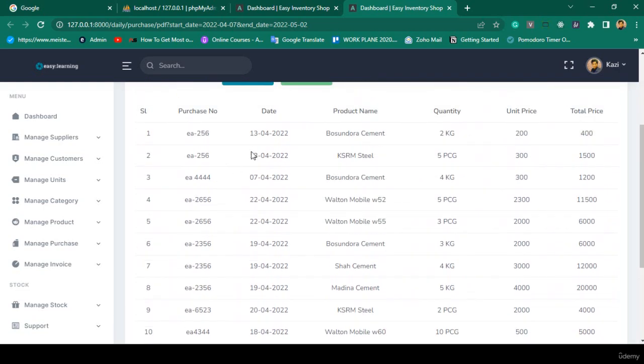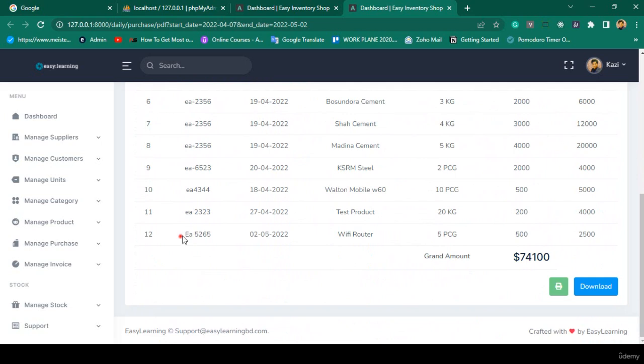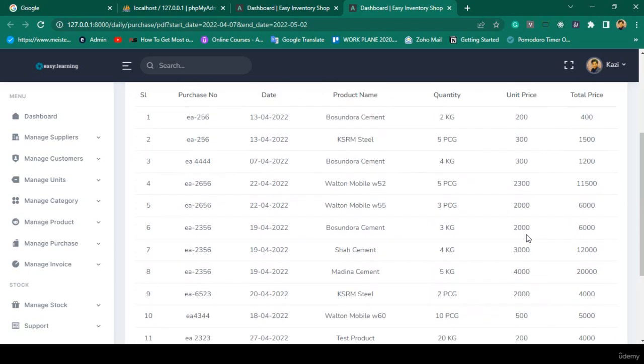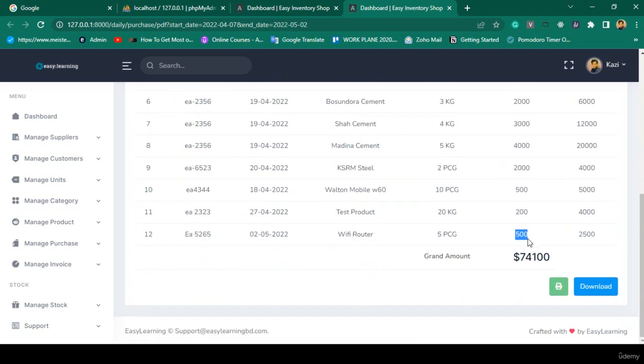Okay, now our purchase history is visible, and you can see I have selected that date. It is a Wi-Fi router. I take it as 5 pieces and a total of 500. Right, and our total price is 25, and our unit price I set up as 500, and you can see it also displays our grand total.